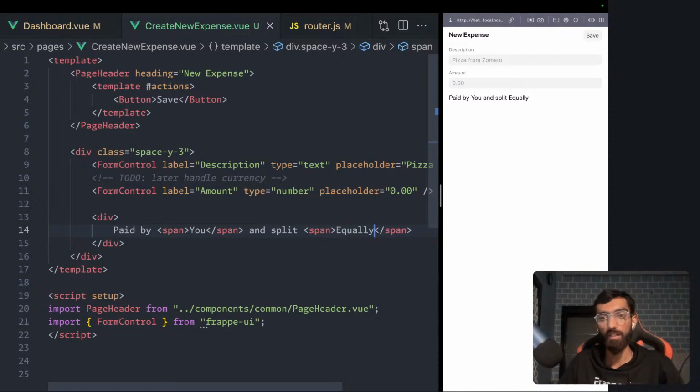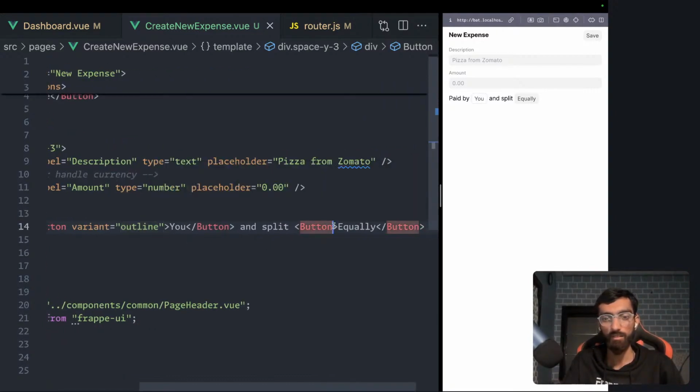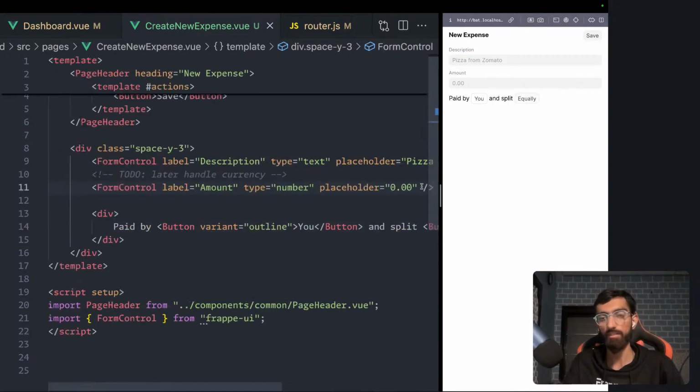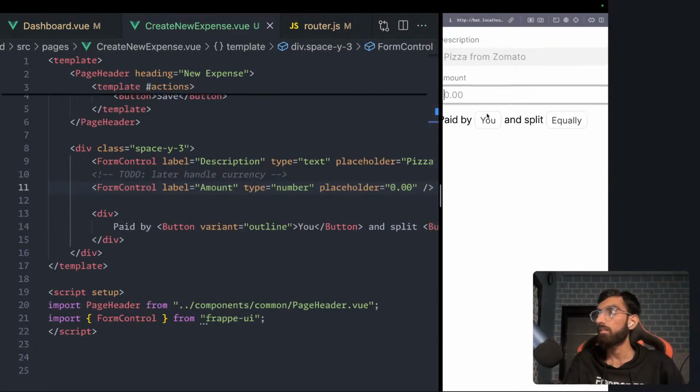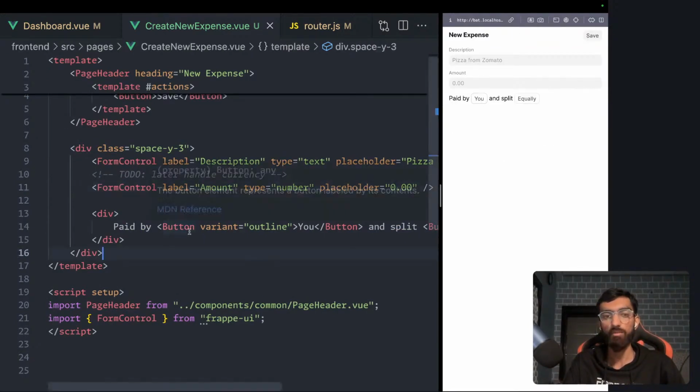So this will be buttons actually. Right? Button. U button. And then variant will be outline. Nice. Variant will be outline. Nice. Okay, so when they click it, it should have a drop down.